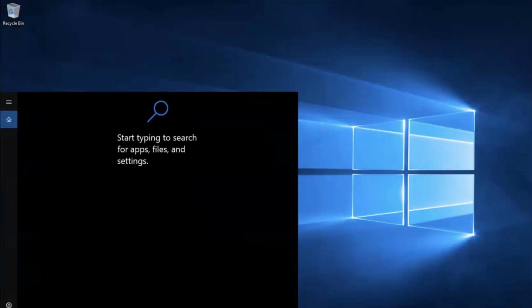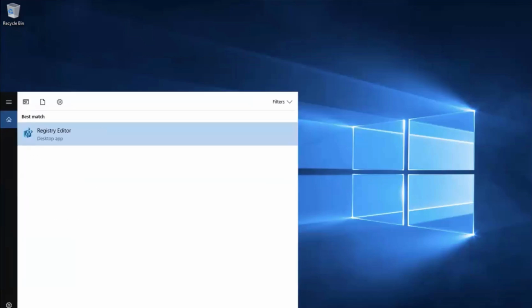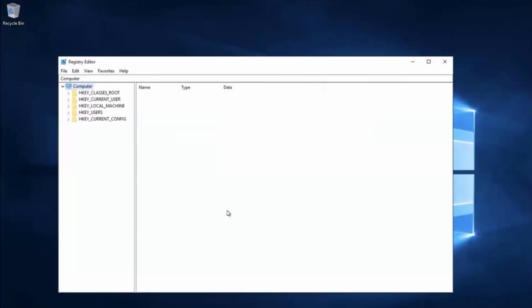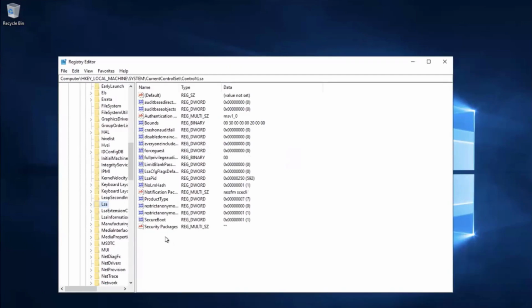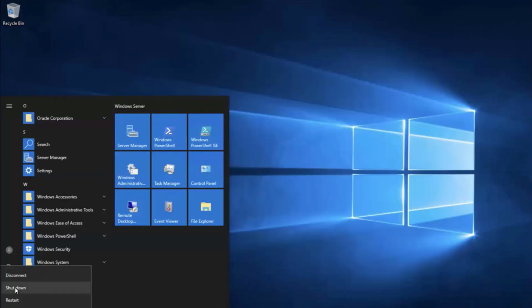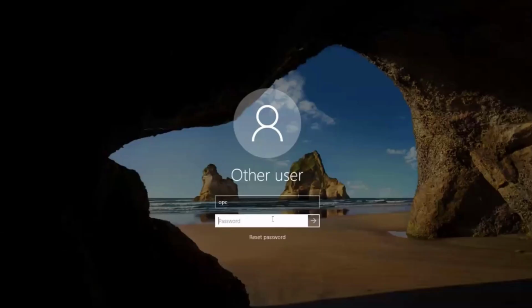Now edit the registry. After you recover the system and set the password, click on search and then type registry edit, meaning regedit, to open the registry editor. Now set the LimitBlankPasswordUse key to 1, log out, and disconnect the RDP connection and connect again to validate the password login.